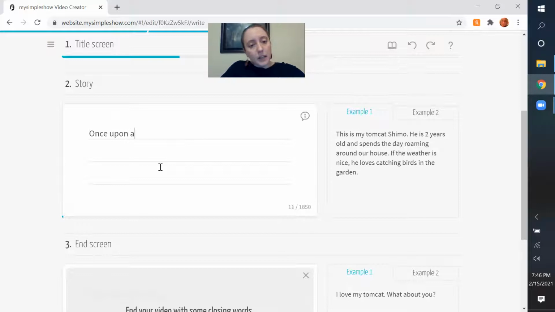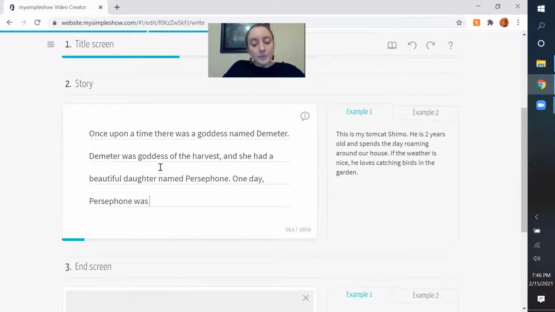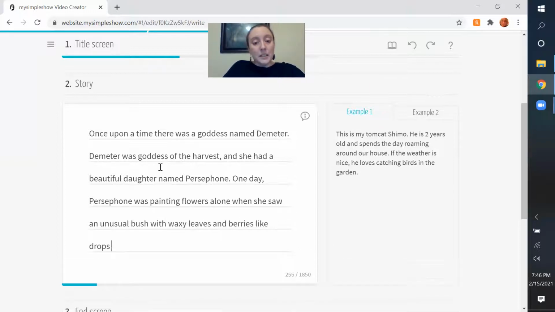I might say, once upon a time, there was a goddess named Demeter, because that's how the story really starts, right, with Demeter. Demeter was goddess of the harvest, and she had a beautiful daughter named Persephone. Persephone's, we'll just jump into the story. One day, Persephone was painting flowers alone when she saw an unusual bush with waxy leaves and berries like drops of blood, right?